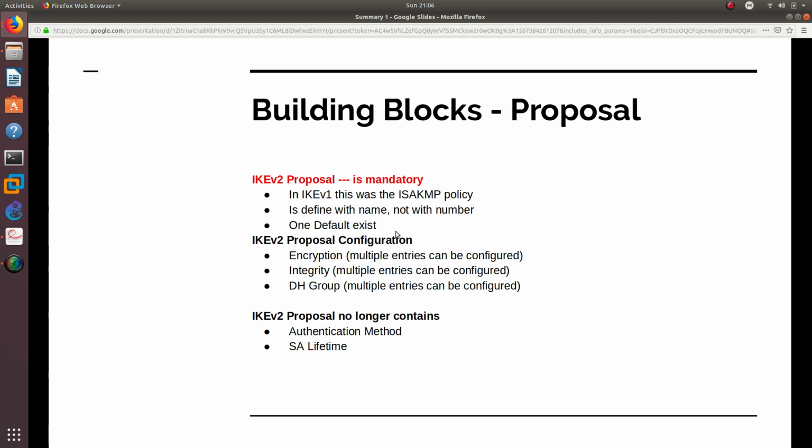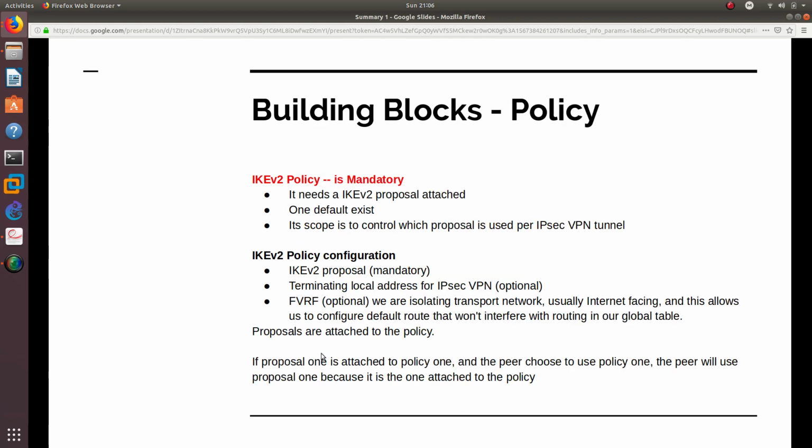And by default, there is one that always exists. For the IKE version 2 proposal configuration, you are going to configure encryption like always, and multiple entries can be configured, which is really good. Integrity, where you can also have multiple entries, and Diffie-Hellman group, where you can also have multiple entries. And the IKE version 2 proposal no longer contains the authentication method or SA lifetimes.